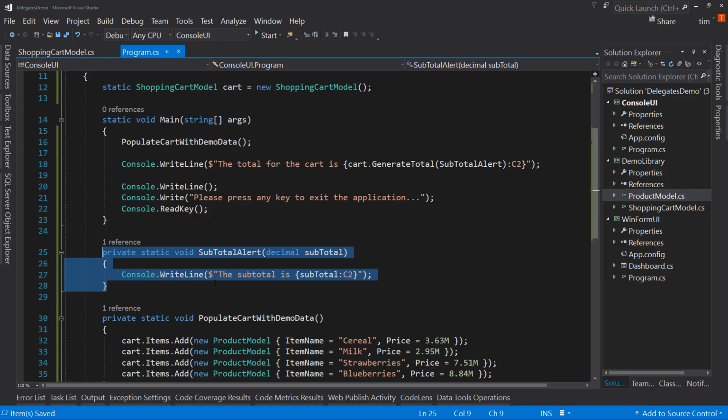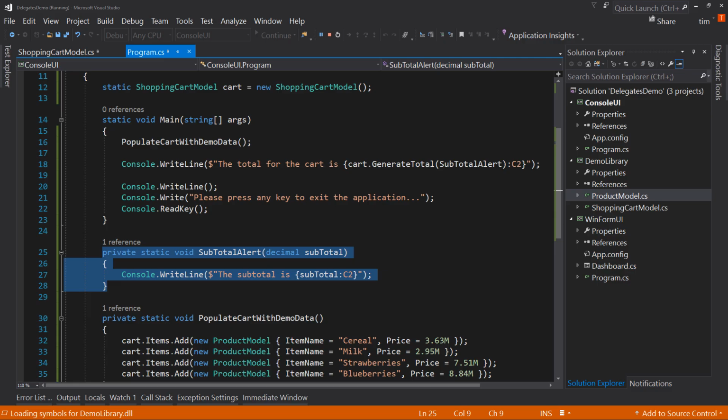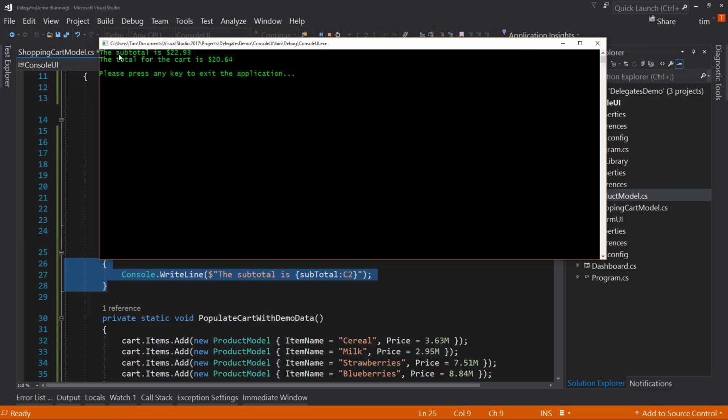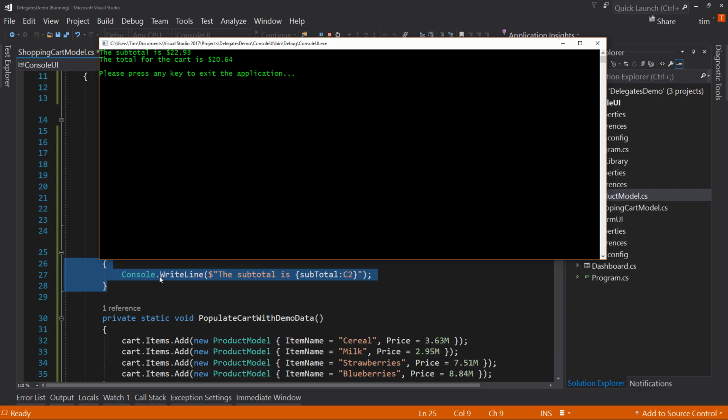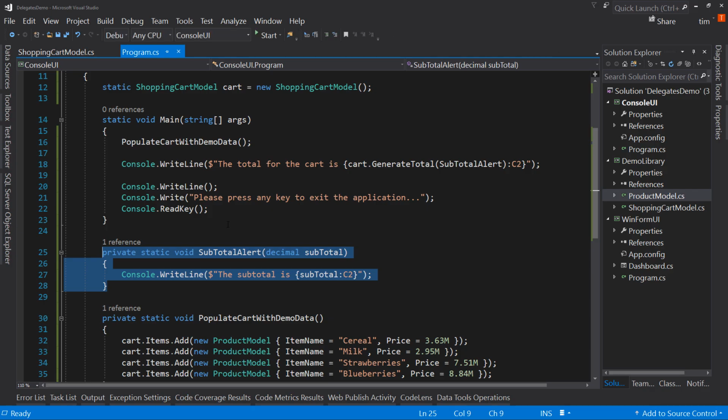All right, so let's run this thing and see how it works. All right, there we go. It says the subtotal is $22.93. The total for the cart is $20.64. So it ran this method even though it was in the console application, not the library where it was actually executed from. All right, so that's how delegates work.